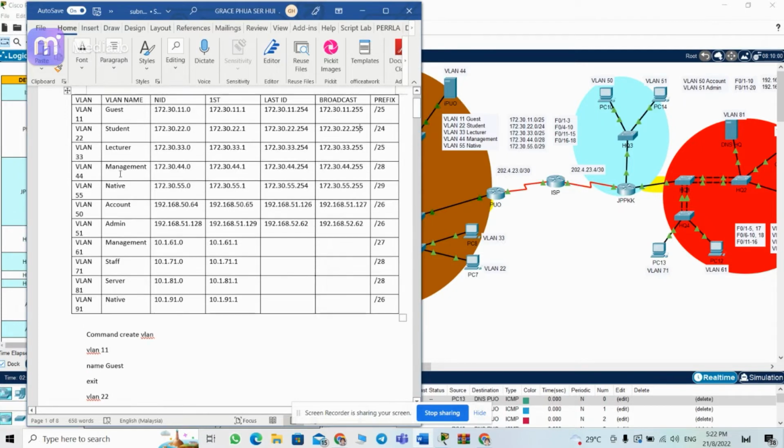For VLAN 44, management, it is 172.30.44.0. The first ID will be 172.30.44.1. The last ID will be the same, 254 at the end, and the broadcast 255 at the end. So the prefix will be 28.